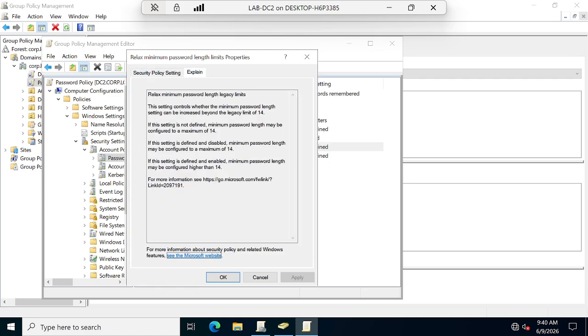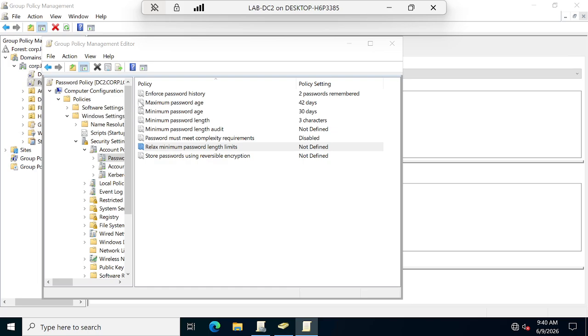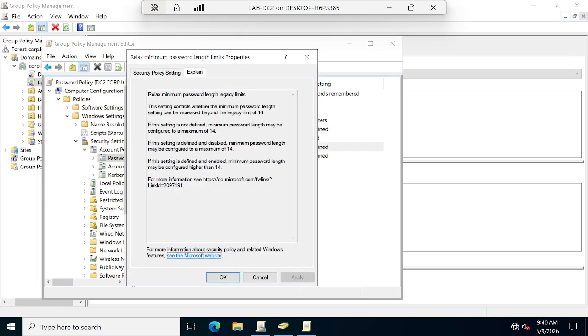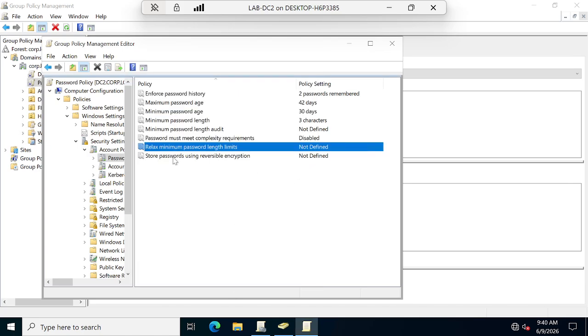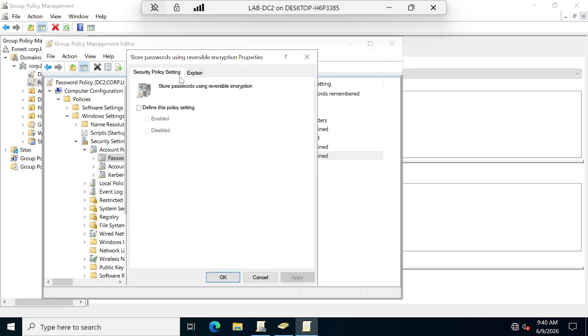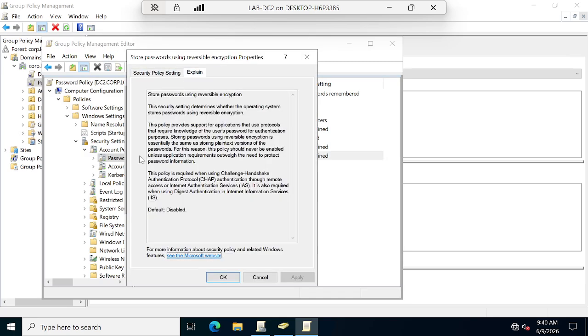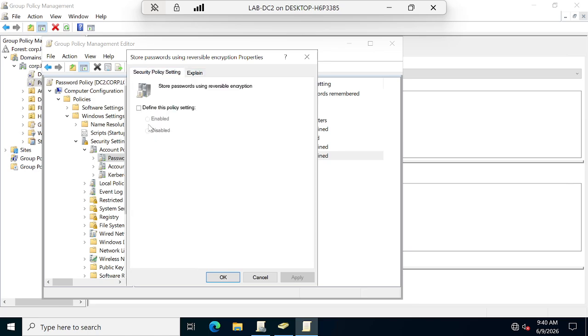This setting controls whether the minimum password length setting can be increased beyond the legacy limit of 14. So if you enable this setting, it will allow that. Then there is Store passwords in reversible encryption. For that, we can enable this setting.